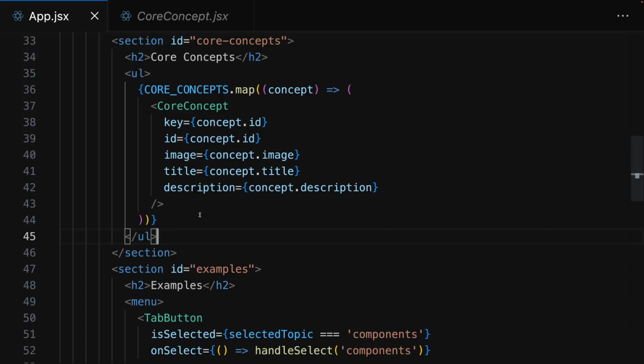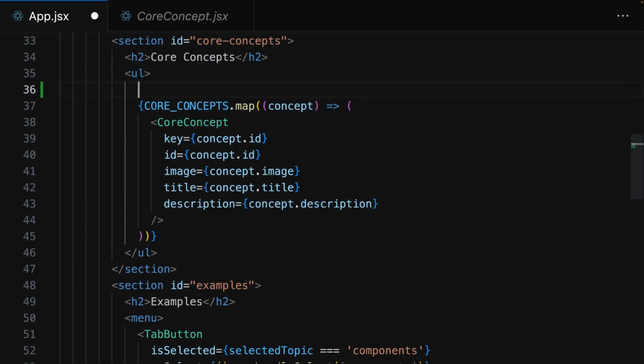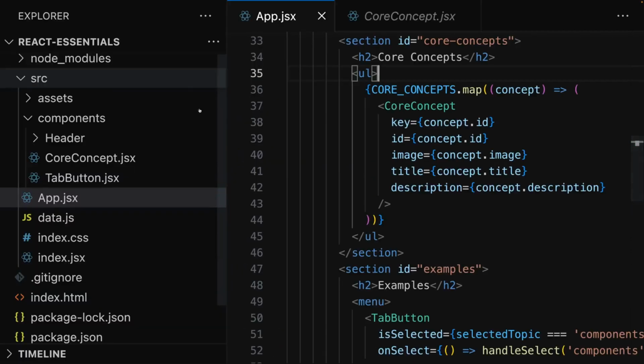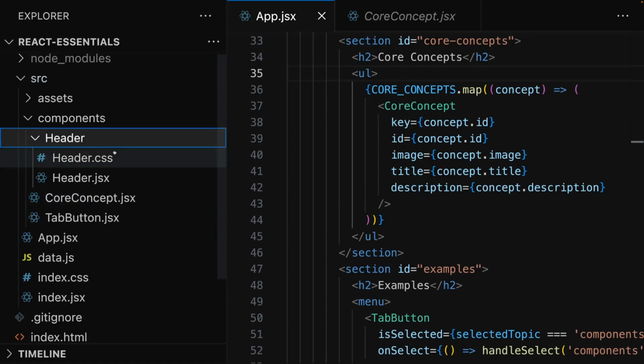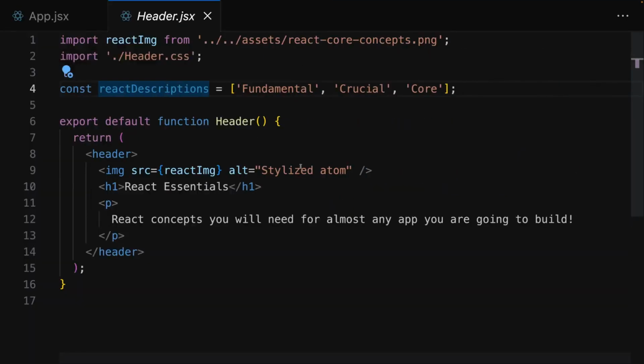Now, as you saw in the previous lecture, GitHub Copilot often is capable of making good suggestions simply based on the surrounding code whenever you tap into a new line. But that's not always the case. And for that, I'll switch here to the header component.